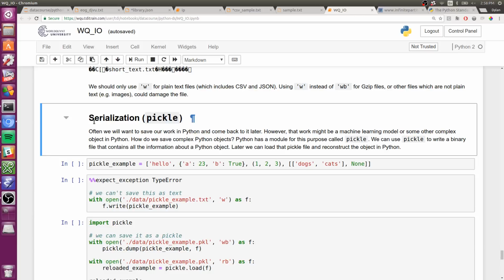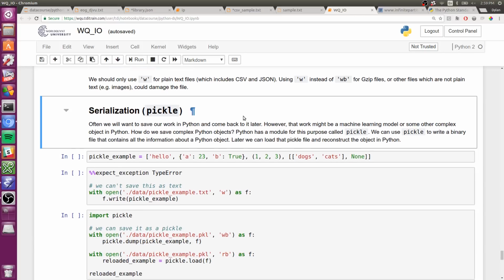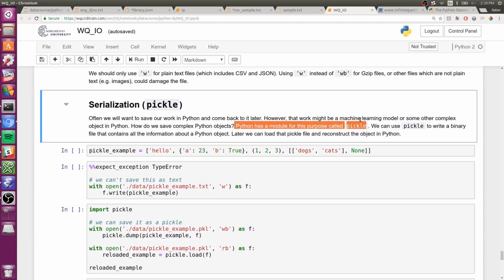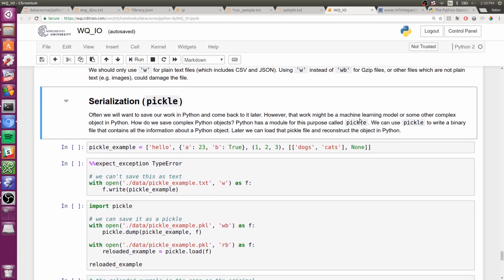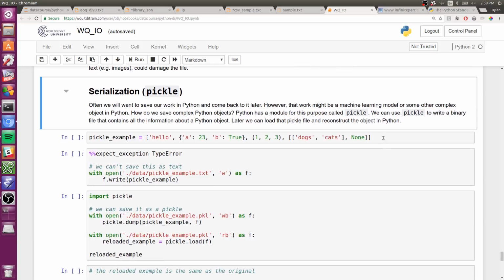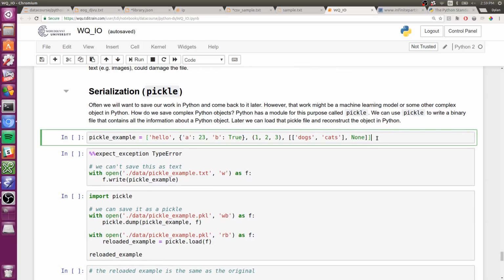In that case, what we want to do is serialize the object, meaning take the object and turn it into a stream of bytes that we can then read back into memory later. And that process of streaming an object from memory into bytes on disk is called serialization. So the Python module for serializing objects is called Pickle. And Pickle is a magnificent tool for writing Python objects to disk and recovering them later.